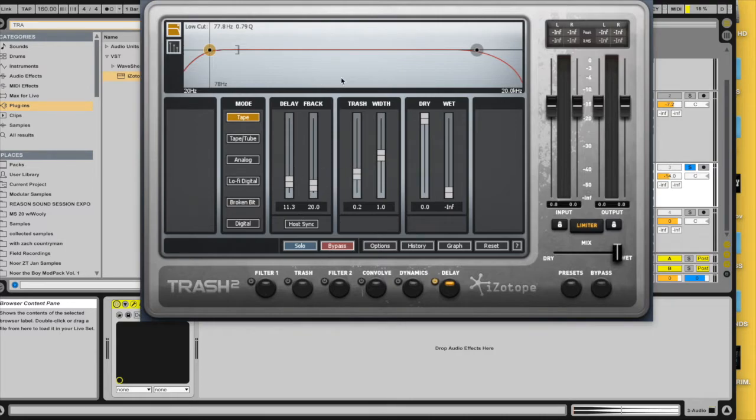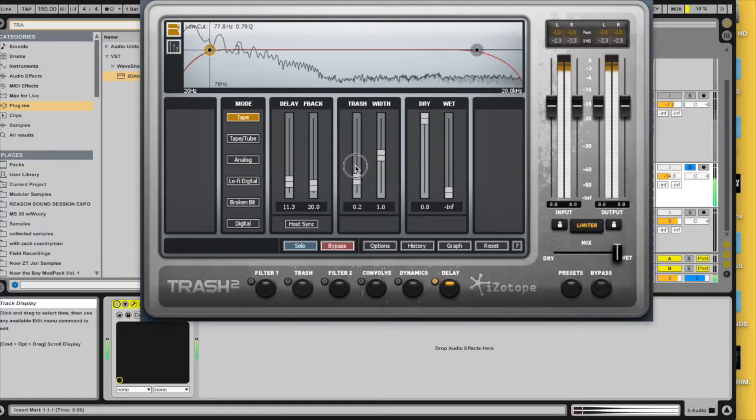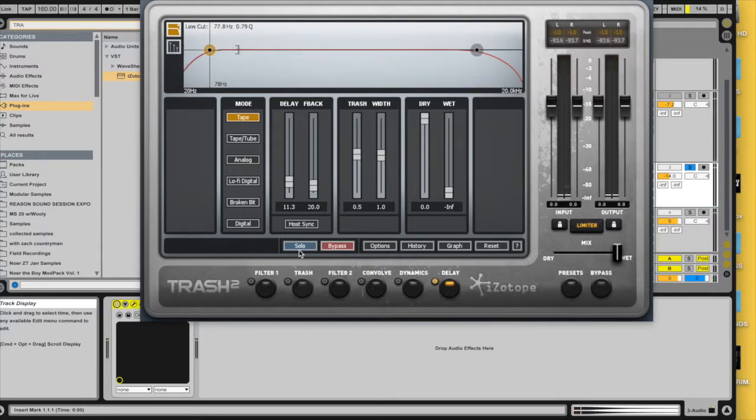And then we have the feedback amount right here, which is really cool. Automating the delay and feedback, I find, gets you some really great wild delay trails. Then we have Trash, which is the amount that Trash is applying to the sound, which in this case is nothing because we don't have the Trash module turned on. Then you have the width amount, so just getting a little more wideness in the sound. And then we have the dry and the wet, which allows us to get a nice blend, once again, between the dry sound and the wet delayed sound.